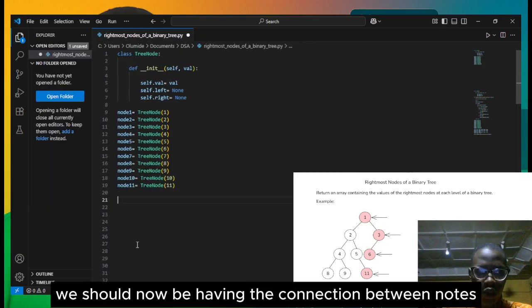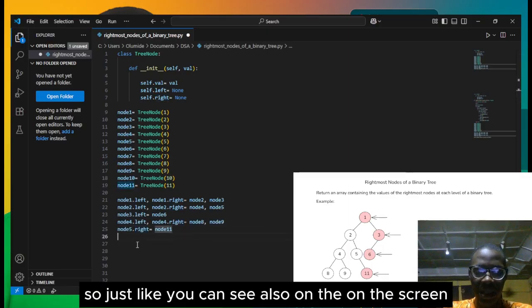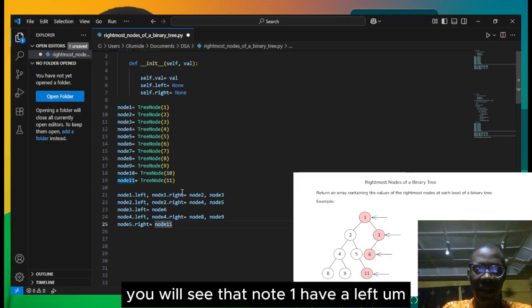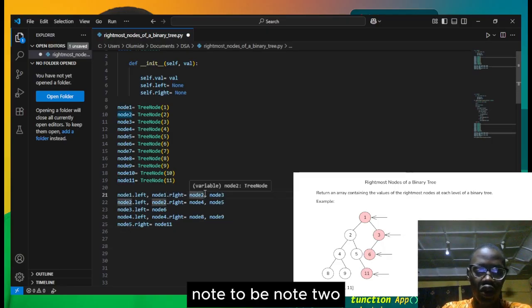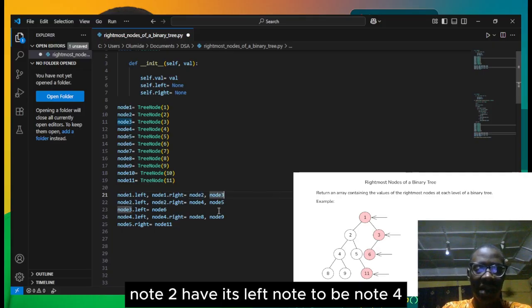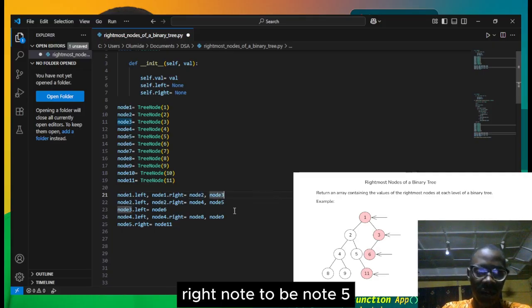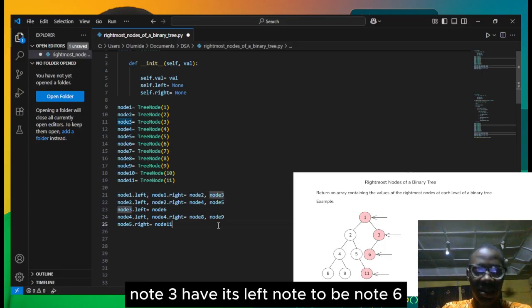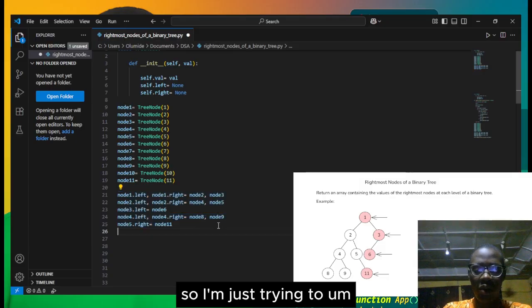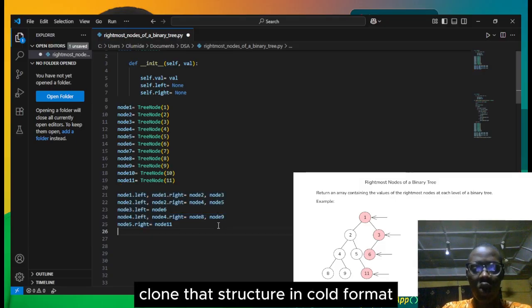Similarly, we should now be having the connection between nodes. Just like you can see on the screen, node 1 has its left node to be node 2, and its right node to be node 3. Similarly, node 2 has its left node to be node 4, right node to be node 5, and node 3 has its left node to be node 6. So that's what I define right here. I'm just trying to clone that structure in code format.